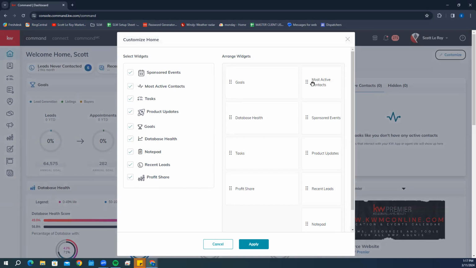Over here on the right, you are able to rearrange the widgets, how they look. Whenever you click apply, that is the order that they will show on your screen.